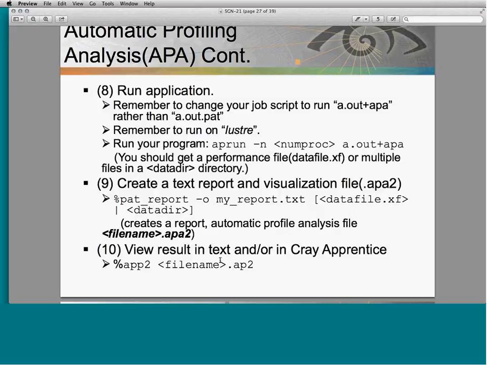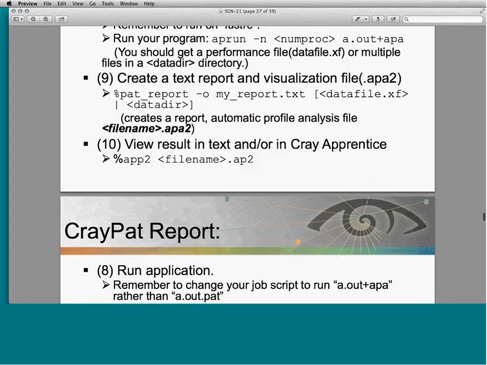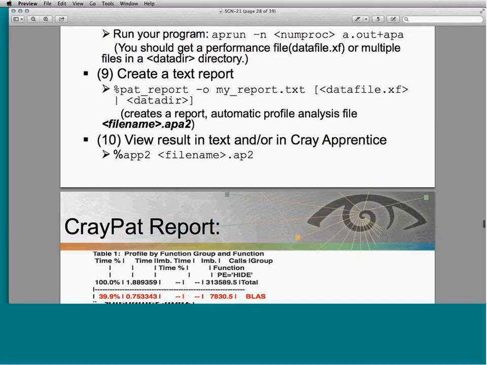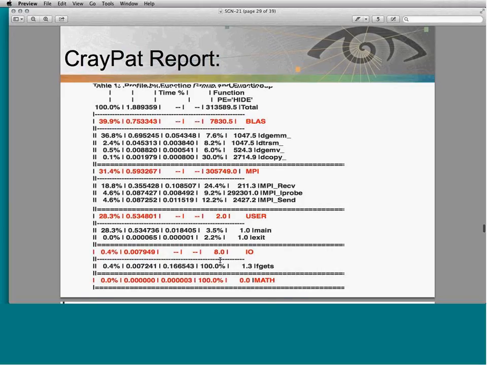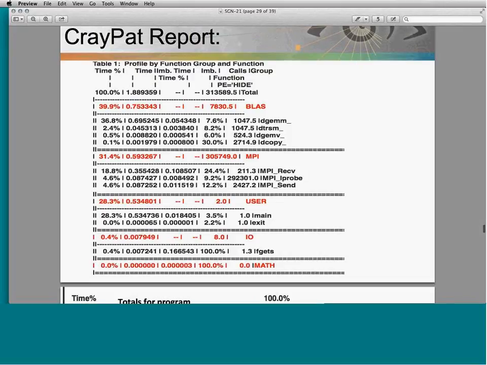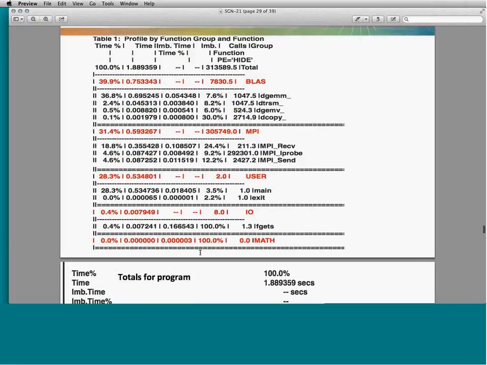The Apprentice can visualize this data. How does the visualization look? Here is just the report, a text file, but in a later slide I will show you the visualization as well. So the pat report gives you the timing information, calls, and the groups. Here 39% of the time is spent in the BLAS functions, and it also tells you which BLAS functions, like DGEMM, DTRSM, DCOPY, DGEMV, and it's similar for MPI, IO, math library, and so on.